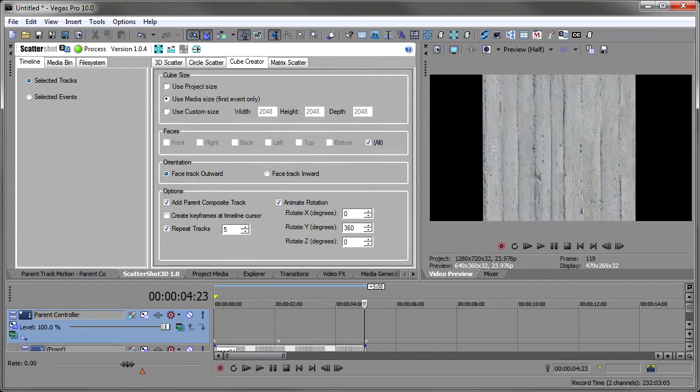So that about wraps it up. Hopefully you've got a good overview of what ScatterShot can do. Look for more of these training videos where we go into more depth on technique on how to use each one of these scatters. But you can see that it's pretty easy to just load in your videos, take all the defaults, click process, and get something happening rather quickly.